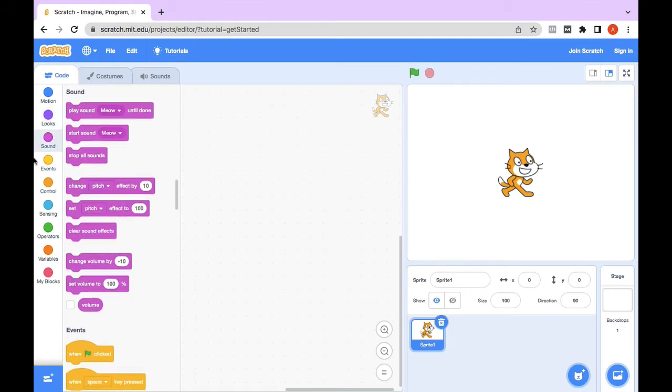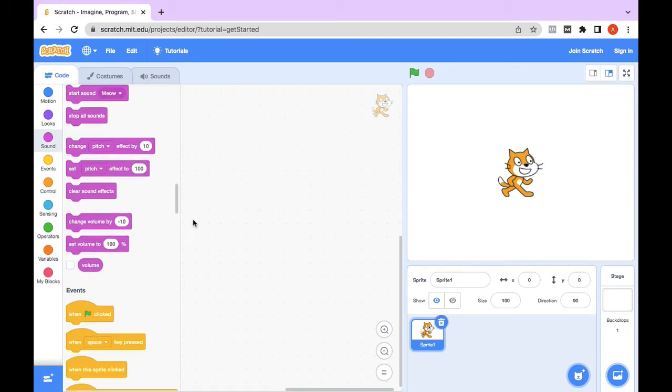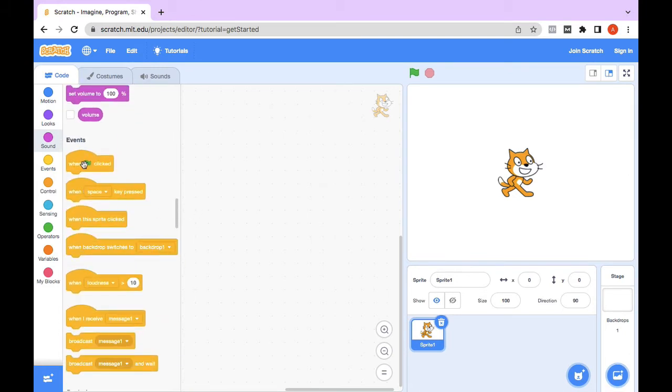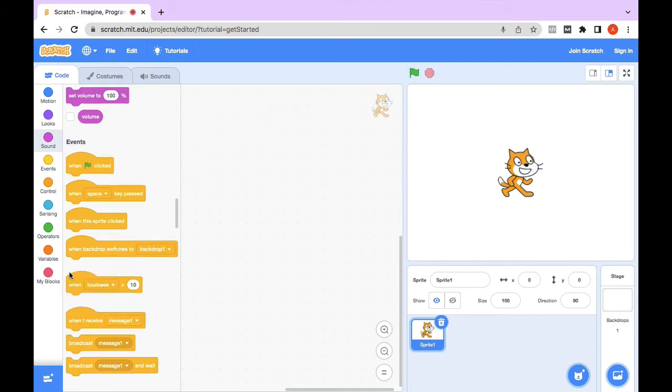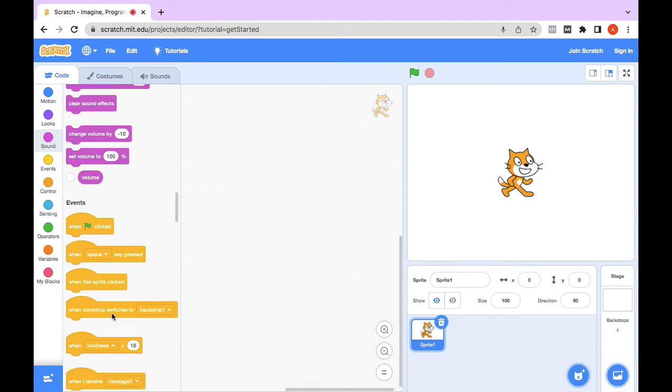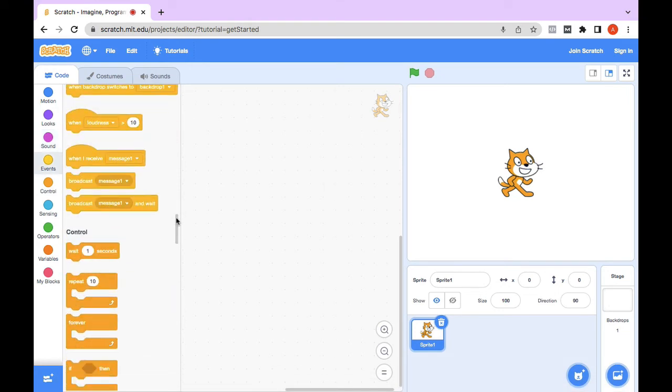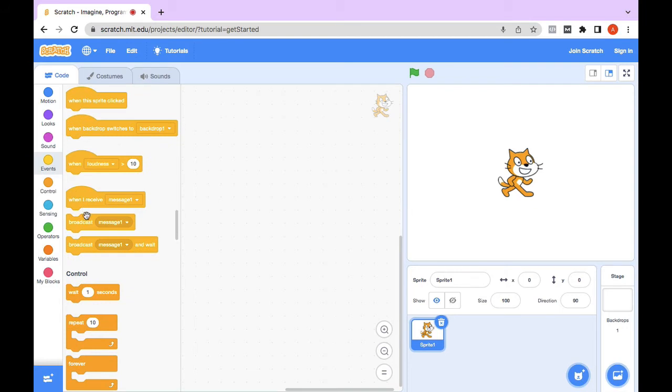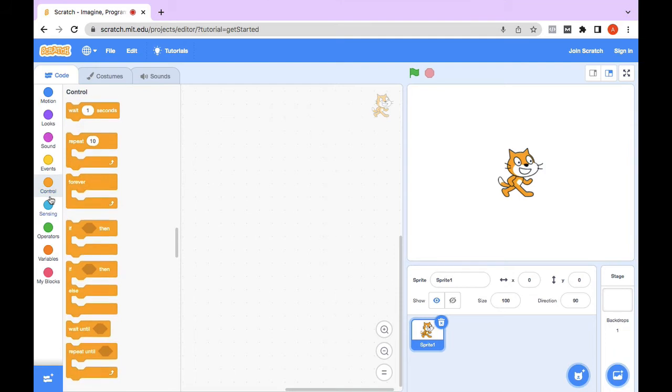And events just tell you when your code will start. It could start when you click the green flag, when the space key is pressed, when the sprite is clicked, when the backdrop switches to a backdrop, when the loudness is greater than 10 or a different number, or even the timer, when you receive a message or just broadcasting a message. And control just has a ton of things.